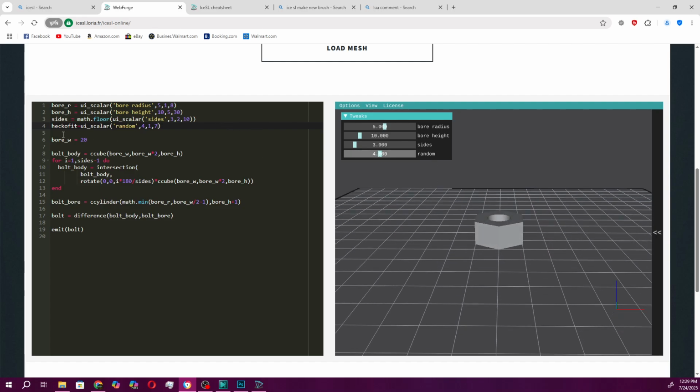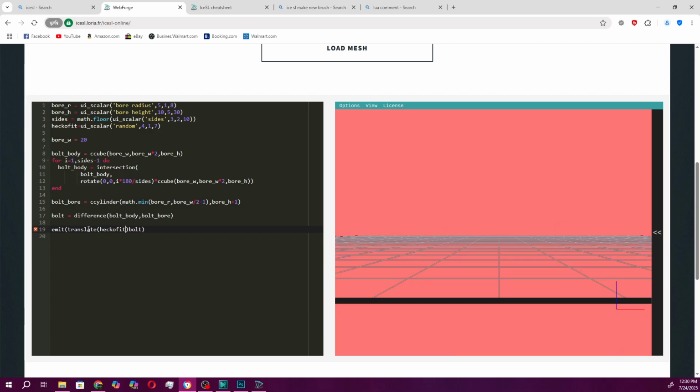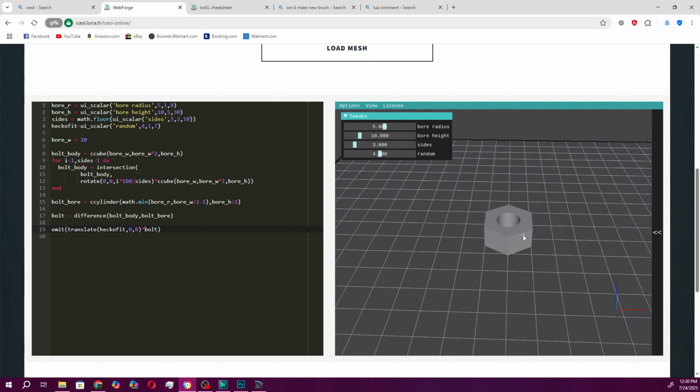Now, since we're not using this variable anywhere in our code down here, the slider isn't actually going to do anything. But let's say we want to be able to move it left and right. So let's translate, and we'll say random, 0, 0. We're going to multiply that times our model here.